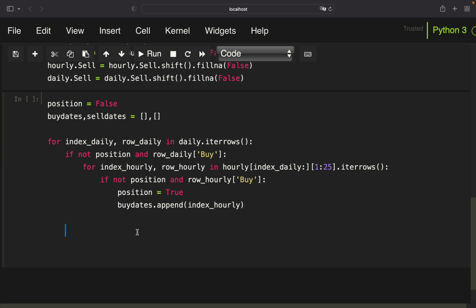And we need to do the same for the selling logic. So if position and row daily sell, then we want to start the loop. So same logic here, just copy pasting.